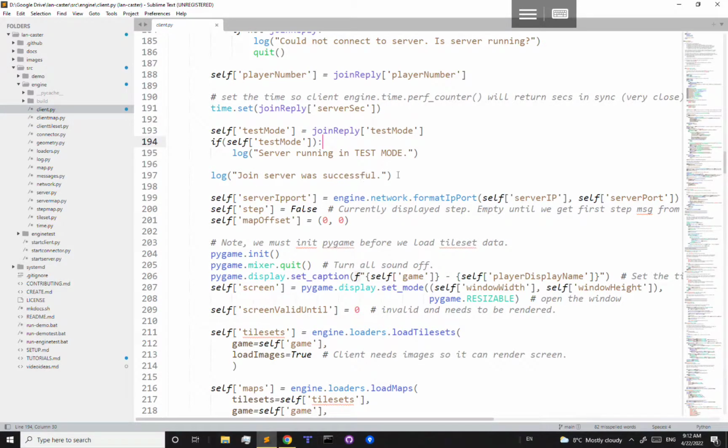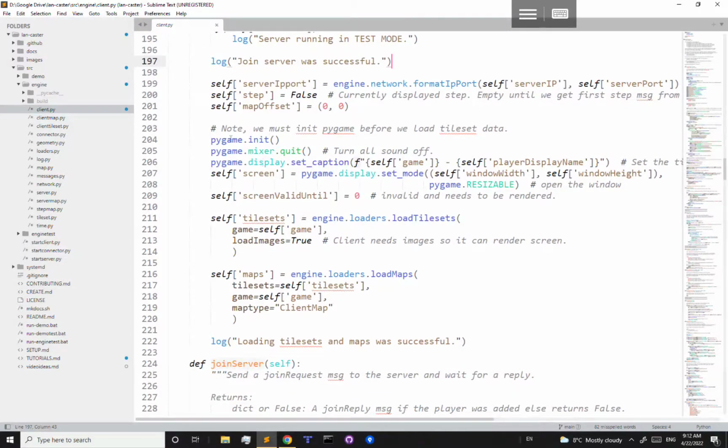Then it says join server was successful if we joined the server, and then we can go off and open our window and do all of that work. So this is where we actually take Pygame, which is our graphics library. We initialize Pygame. We turn off audio at this point. If we want to add audio to the engine, you would not do that; you would actually do the audio setup correctly. You set up your screen right there, and you get your window open.